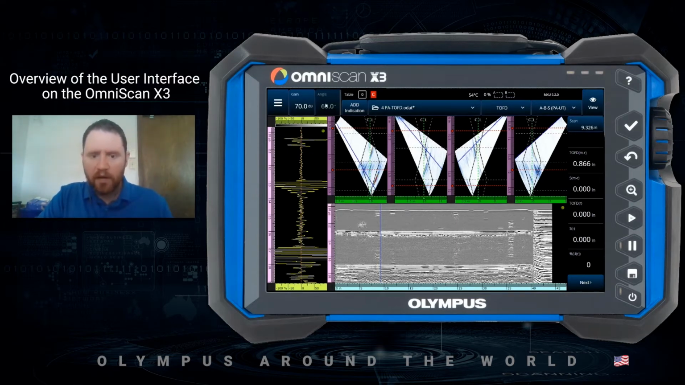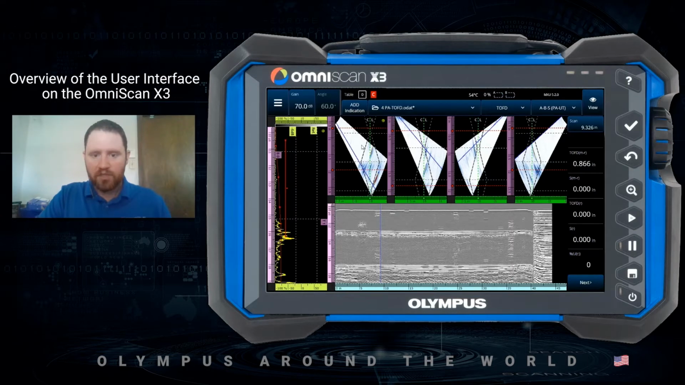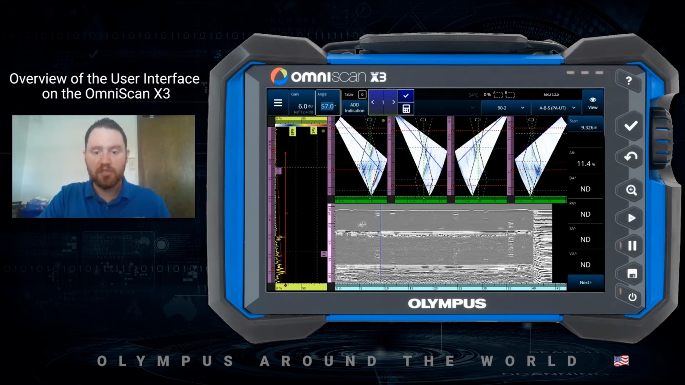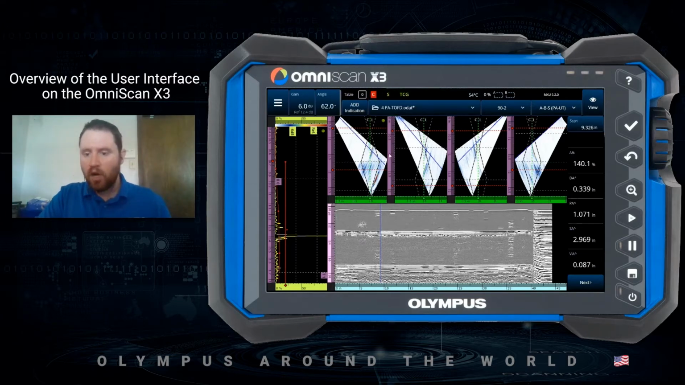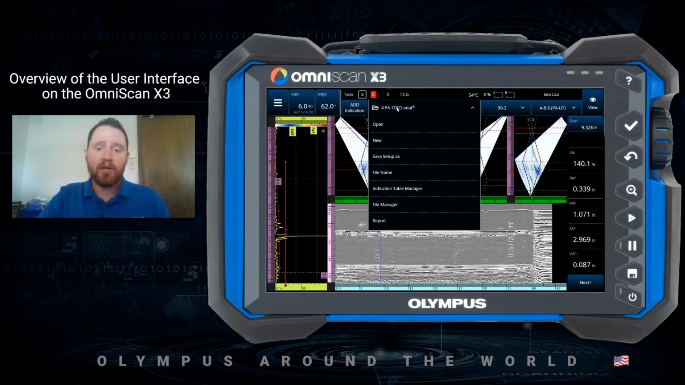Moving along the top, I also have access to my angle. So if I were to select one of my phased array channels and switch to that group, then I can grab the angle from that display and adjust its position during analysis, or during setup if I'm working on a new file or a new calibration, while paused, while looking at a data file. Moving on, we can see that we have a shortcut for adding indications into the table. And then in the middle, we have our drop-down box for navigating through all of your files and your file management.